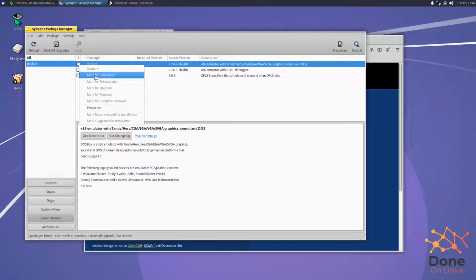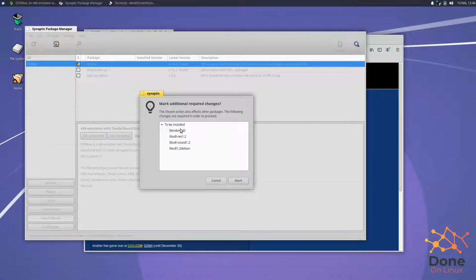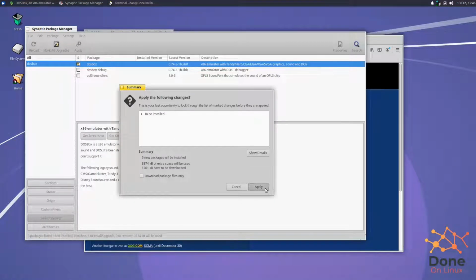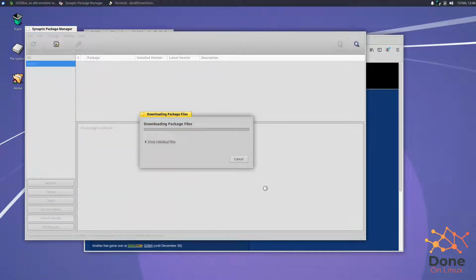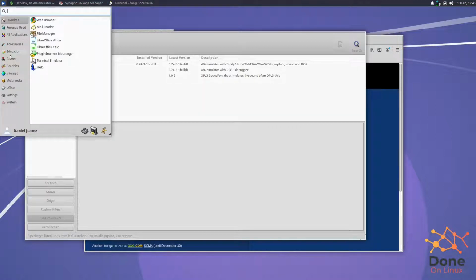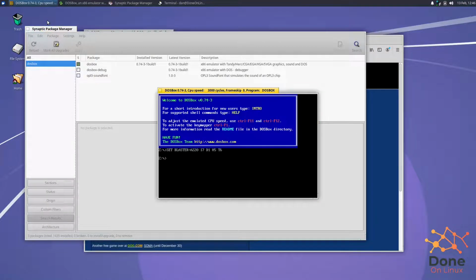Right click, mark for installation. It tells us it's going to install these additional pieces of software that are needed for DOSBox. We'll say OK. And then we just click on the apply button and apply one more time, and it'll download and install DOSBox on our Ubuntu system. Okay, and there we go. Now it's filled in green because DOSBox is now installed. If I come up onto my menu here and I go under games, I'll see a new option called DOSBox. Clicking that will open DOSBox, and it just drops me to this prompt here.